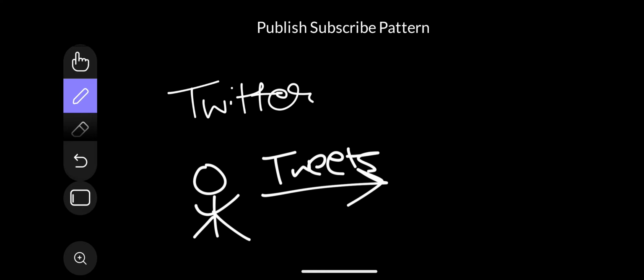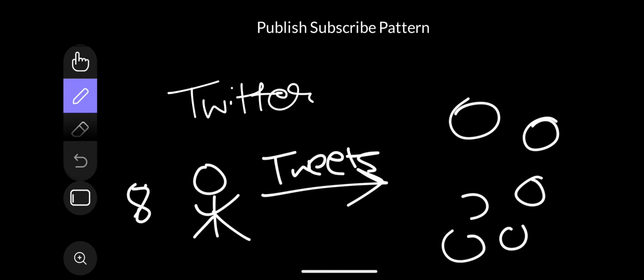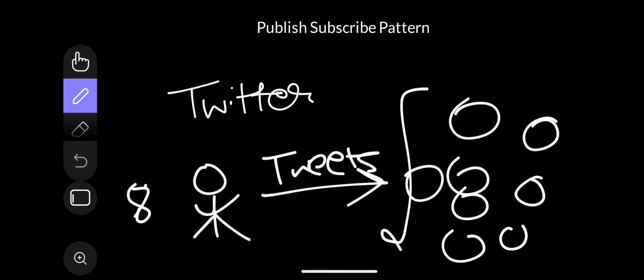So each user can have multiple followers. You can have, let's say, 88 followers, something like that. The followers of a user can be thought of as subscribers. They are interested in receiving updates from the accounts they follow. Suppose these are the 8 people, 1 2 3 4 5 6 7 8. These people are going to get the updates from this user. So when a user follows another user, they essentially subscribe to that user's tweets.